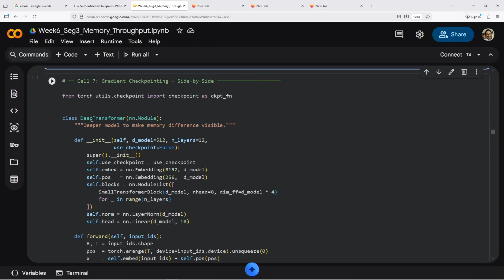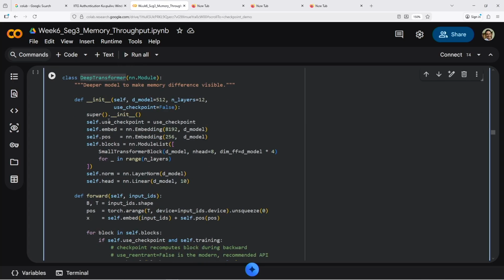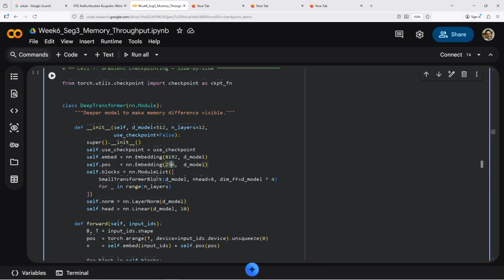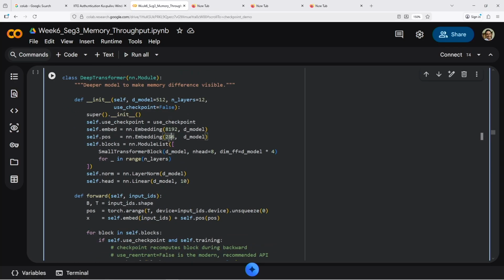Okay, so now the definition of this deep transformer model is here, where we have this 8192 as the vocab size, and we have 256 as the sequence length. So sequence length is how many tokens it should process, and then the blocks, basically the small transformer blocks, which are based on the vector dimension of the input, then the heads, and then the dimension of the feed forward network, which is basically 2048.